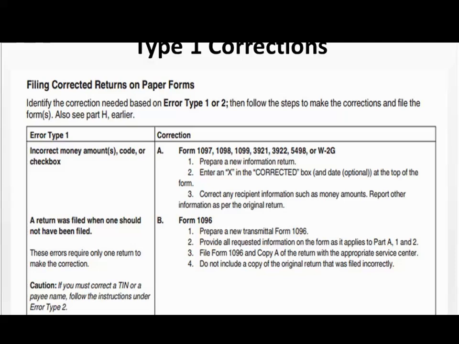Now, on the W-2Cs, you only report the changes. On the 1099, you're going to report everything as if it were the original one, but it's all going to be correct, and you're going to put an X in the corrected box so that the original filing gets wiped out. It replaces the original filing.